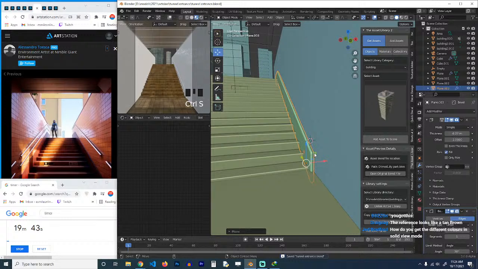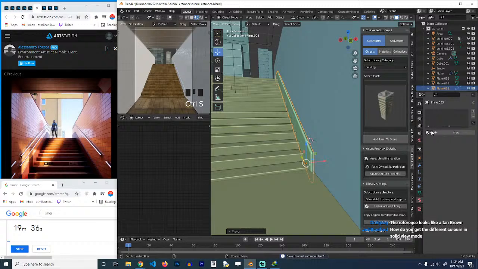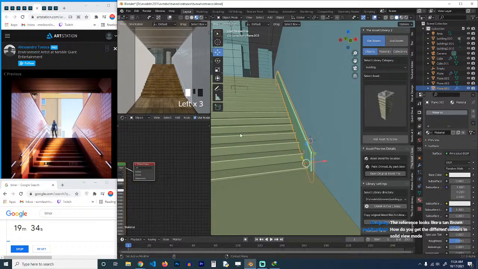The reference looks like a turn down. Yeah, I think that's post-processing, which we can add later.